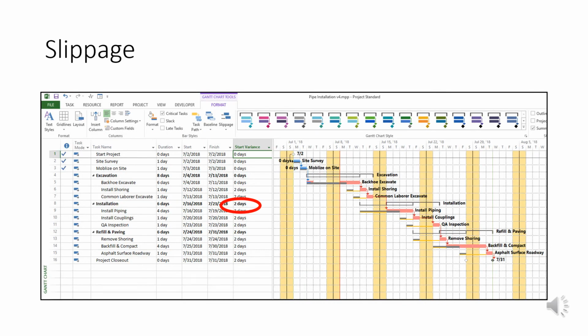Slippage is how much did we miss it by, basically how much variance did we have. So in this case, installation, we had a start variance of 2 days. You can see in the Gantt chart that we were supposed to start this on the Thursday, the week of July 8th. We didn't. So you see the baseline bar. And then you go over to Monday, July 15th. You can see when we actually started it. And this little red arrow going from the baseline bar down to the actual bar shows that we did have some slippage. In this case, 2 days.